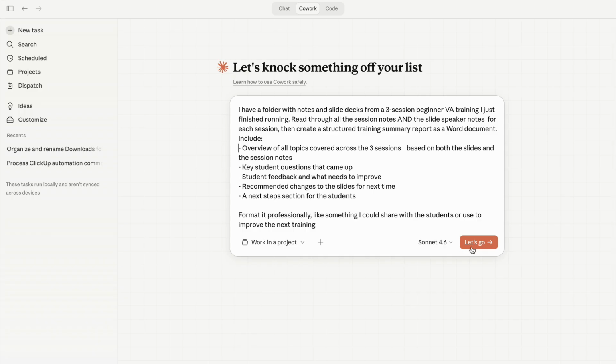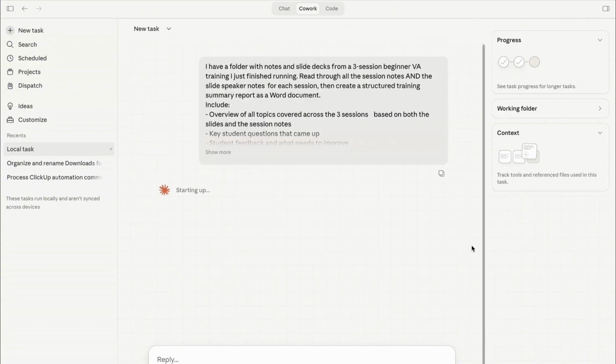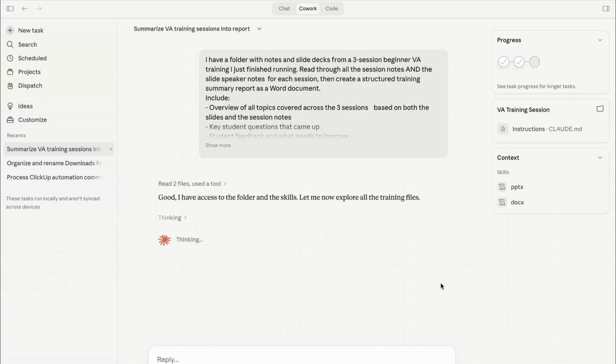Example 2. I'm currently running beginner VA training sessions, three of them. And after each session, I take rough notes, just bullet points, nothing fancy. Normally, turning those into a proper summary report would take me maybe an hour. Formatting, writing it up properly, making it look like a deliverable. So let me show you what Cowork does with this.